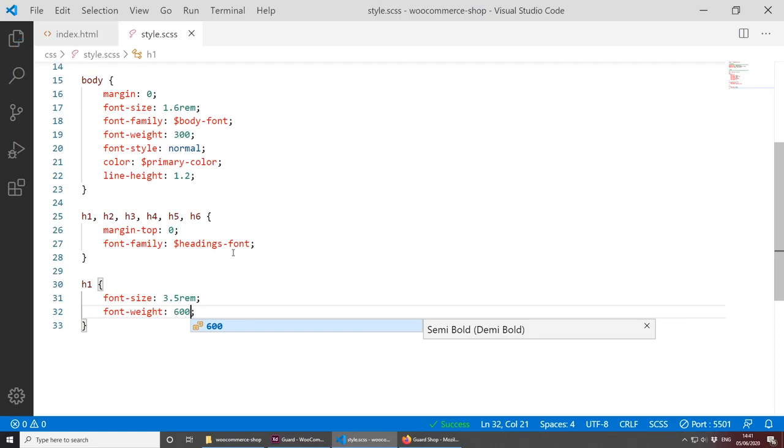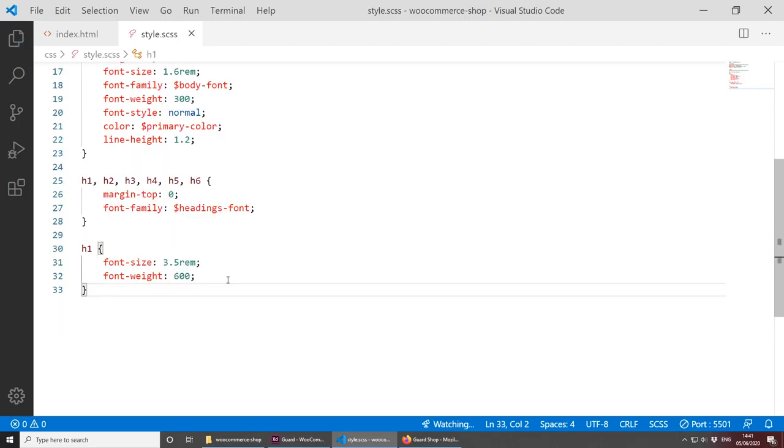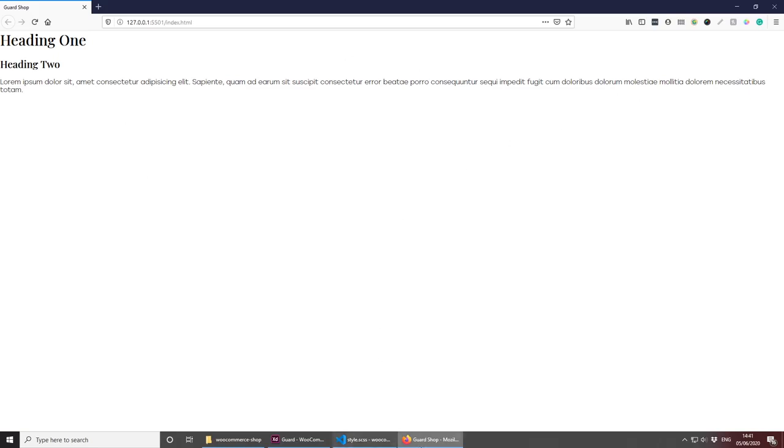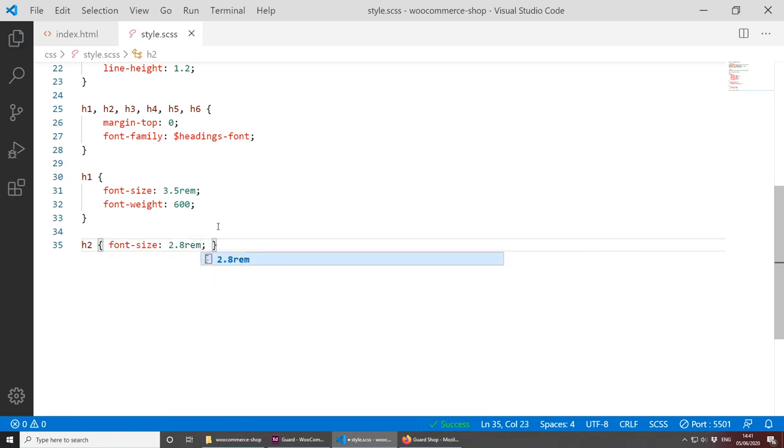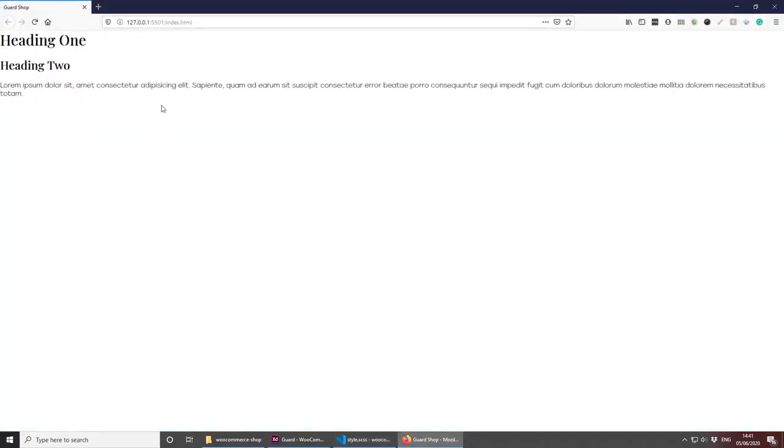which is semi-bold. And by the way, we are developing this website mobile first. So first of all, we're doing the mobile styles, and then we're doing the bigger ones such as tablet, laptop, desktop, and so on. So this will be all mobile, and we'll work our way up later on. So let's go back. We've set our font size on mobile to be 3.5 rem, font weight to be semi-bold, and let's do something similar for H2. And inside here, I'm gonna do just font size to 2.8 rem.